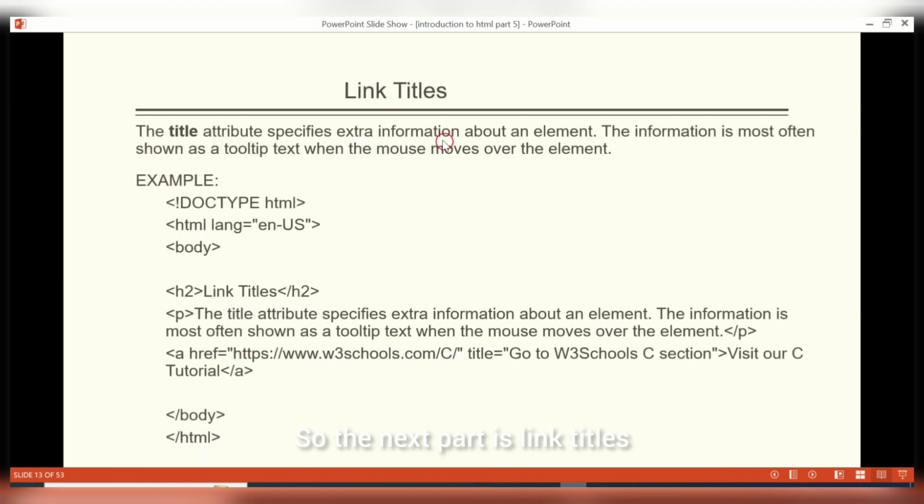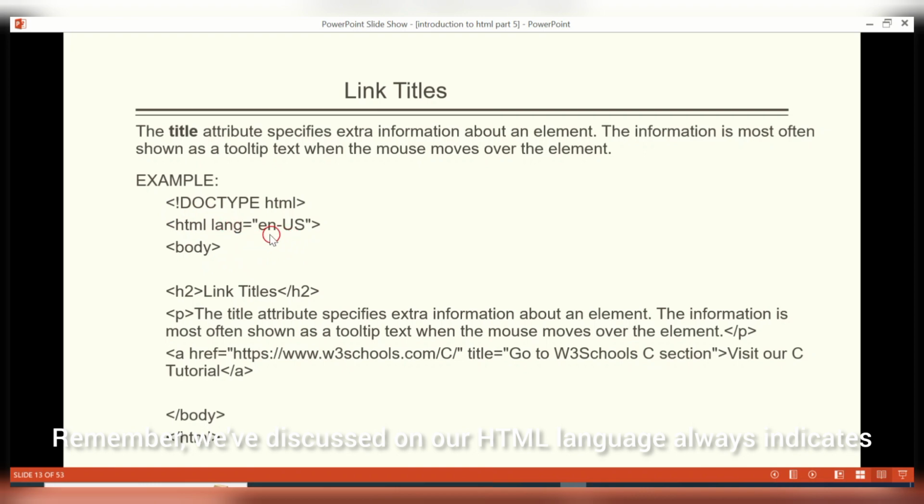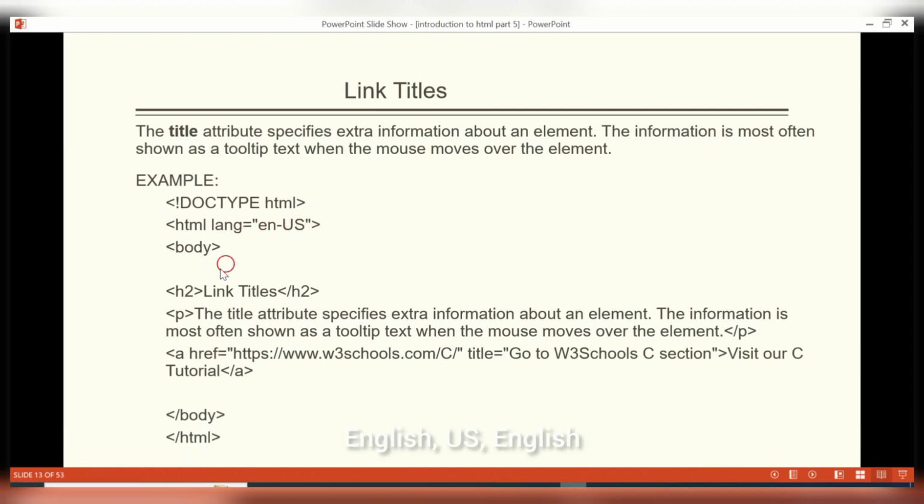So the next part is link titles. The title attribute specifies extra information about an element. The information is most often shown as the tooltip text when the mouse moves over the element. What are we trying to say here? Now look at this. Remember we discussed that in our HTML language we always indicate English, US English. So now these are my heading and our paragraph. The title attribute specifies extra information about an element. When you put the title in your attribute, I'm telling you extra information about the element tag that you are putting. And the information is most often shown as a tooltip text when the mouse moves over the element. This is the code, don't worry, I'm going to try it.